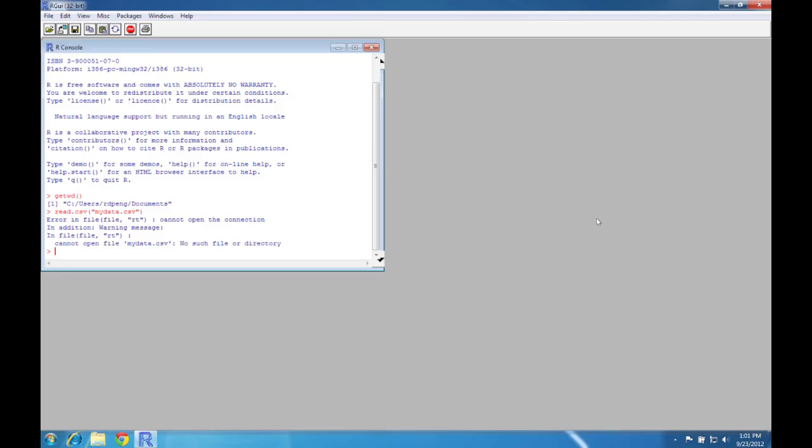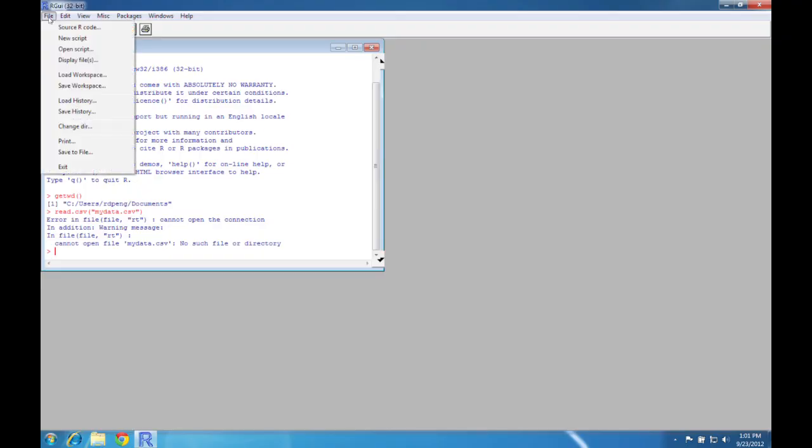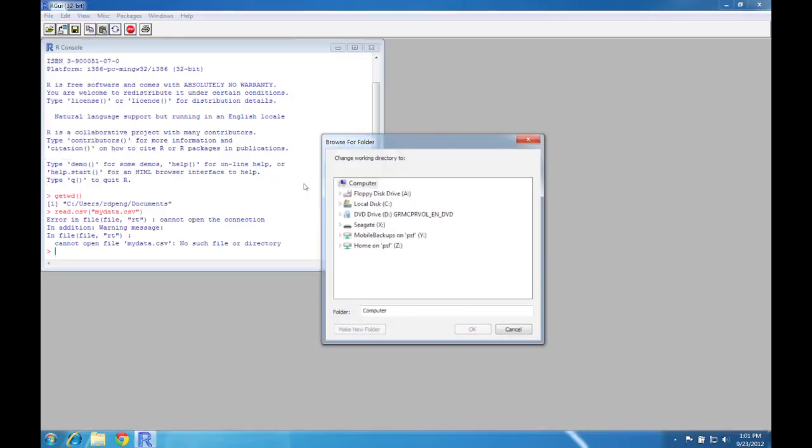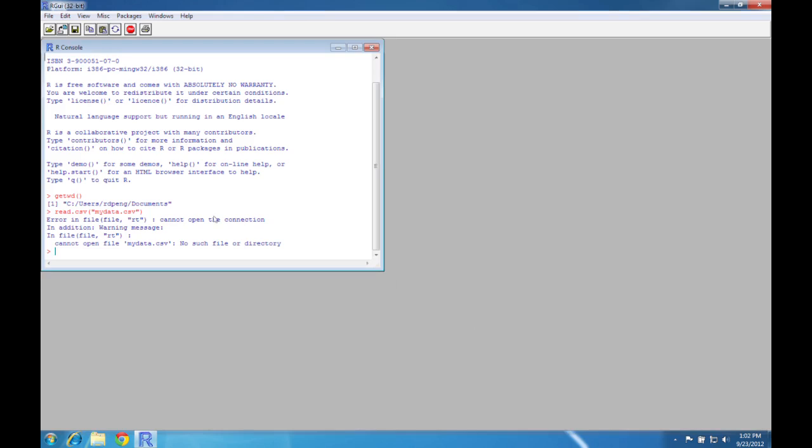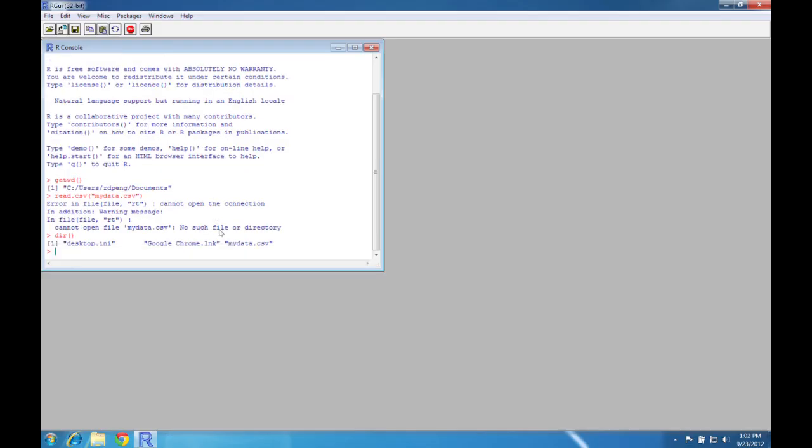So one possibility is that if you know where this file is, you can move it to your working directory, or you can change your working directory to be wherever this file happens to be. So I can go to the File menu here and choose Change Dir. And I'm going to go into my local disk here, go to Users, rdpeng, and I'm going to go to my desktop here. So now if I type dir, I'll get a list of the files that are on my desktop. You can see that, lo and behold, here is my mydata.csv file.